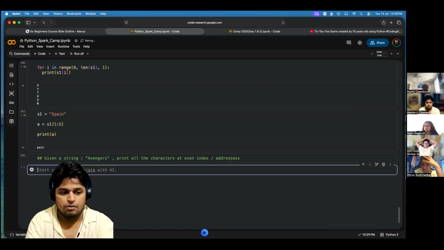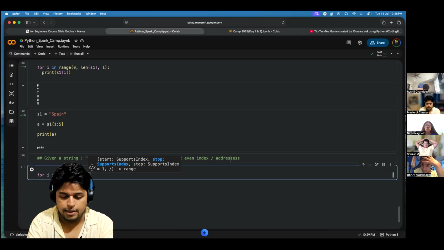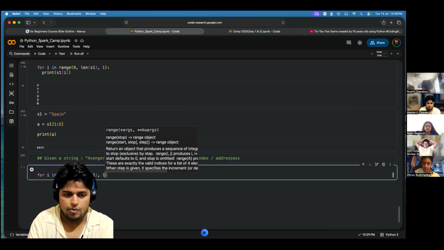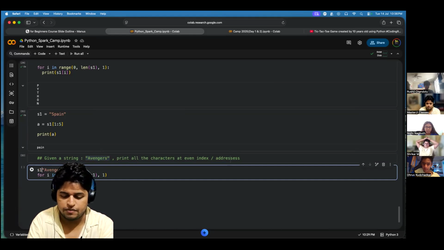So let me quickly write one of the solutions. I can write for i in range(0, len(s1), 1). This is what I wanted actually. It's fine if you have written 2 over there. That's a smart move. But you should also know how to do it this way, when you have to write step as 1.